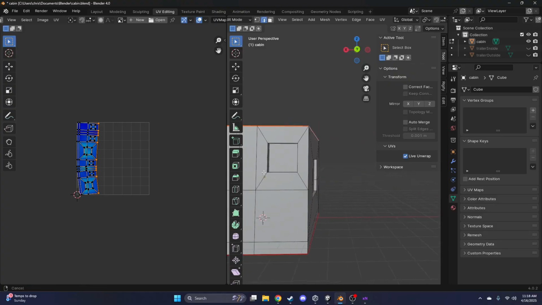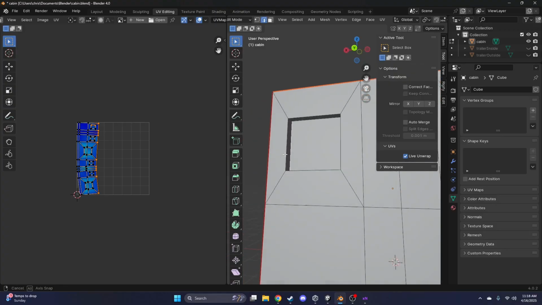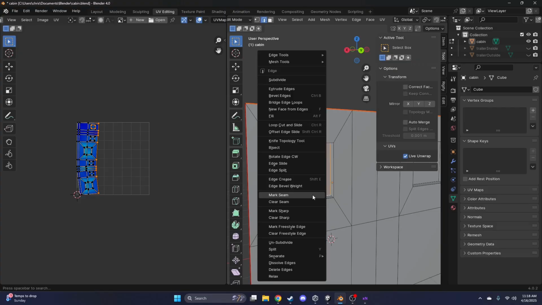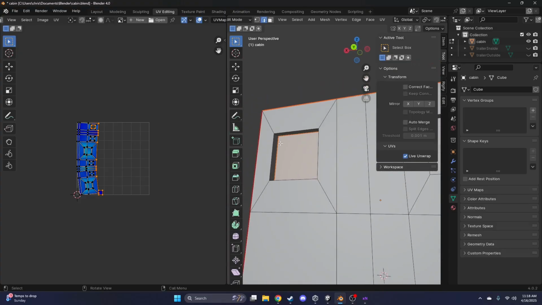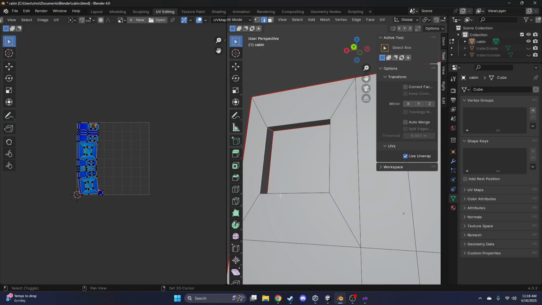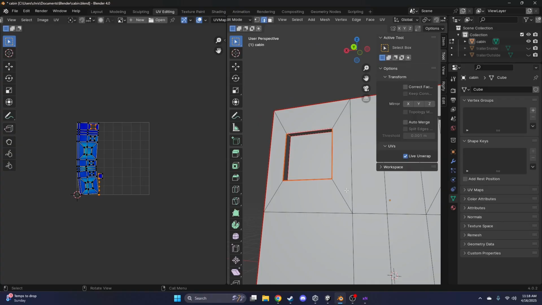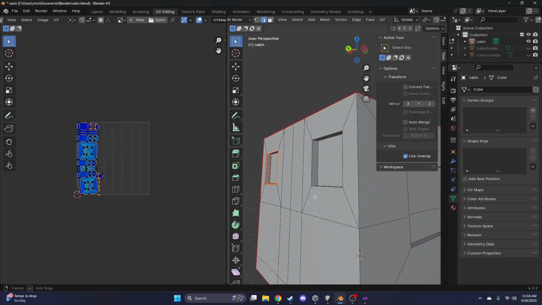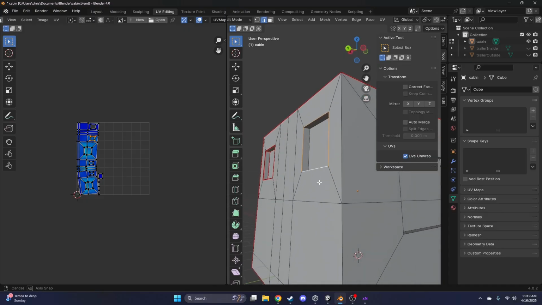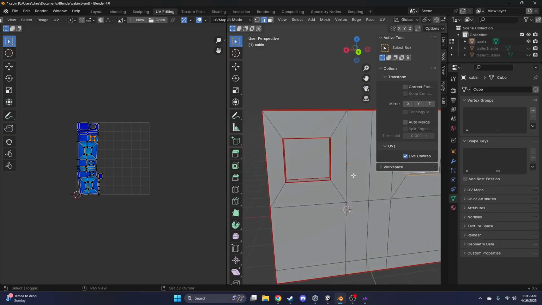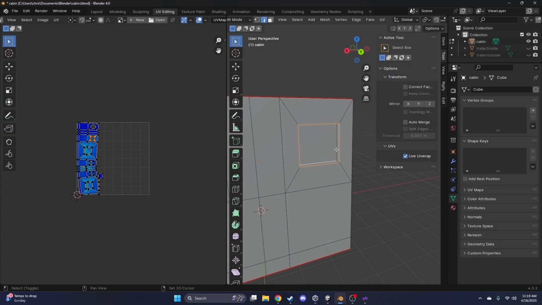The windows are pretty easy. We want to grab the inside box, mark that as a seam, and then we want to grab one of these and grab the outside box, mark that as a seam as well. I think that's probably the best way to do that. I'll just stay consistent with which corner I use. I always use the top left corner for this model.